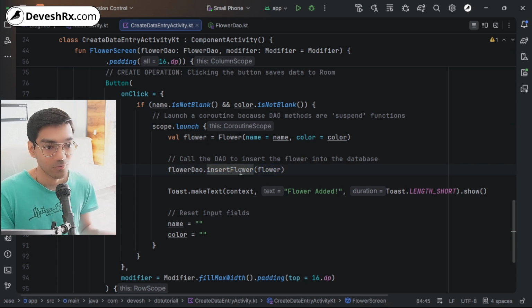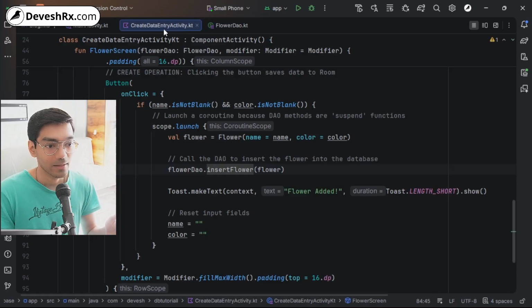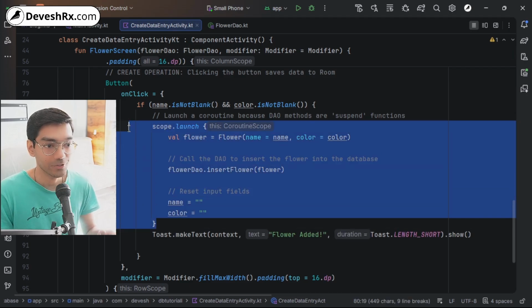Now this insert flower is the same function which we have created in a data access object, which is insert flower. We are simply calling these functions from our data access object, and then we will add the flower into it, and this will save the flower into our database table. This entire operation of adding a new flower into the database needs to be run on a separate Kotlin Coroutine thread.